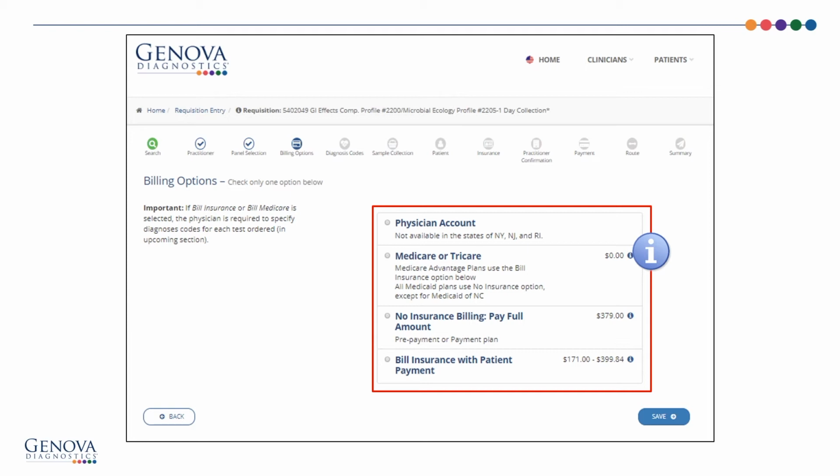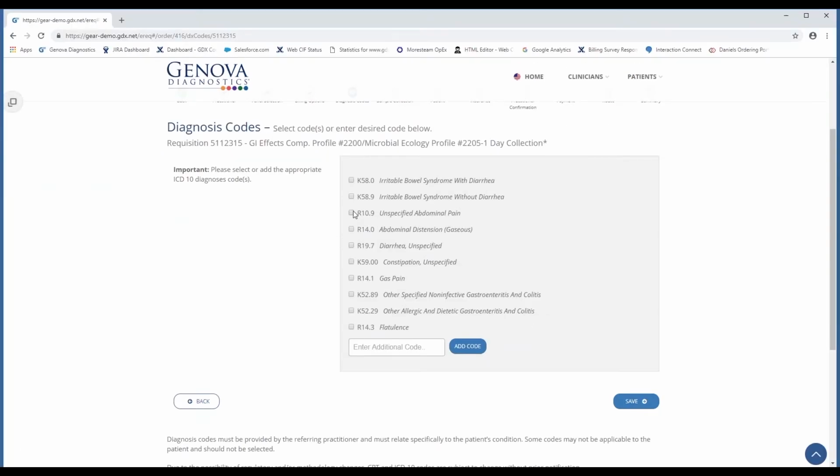The Diagnosis Codes page lets the clinician select the appropriate ICD-10 code for the specific test and patient. We have pre-populated codes based on historic usage, but also allow clinicians to enter codes at the bottom of the list as well.